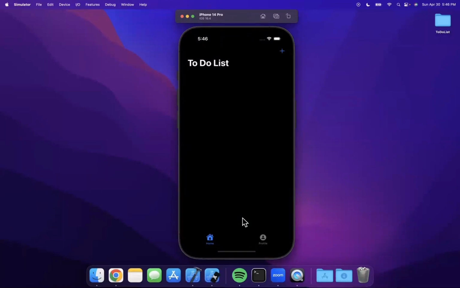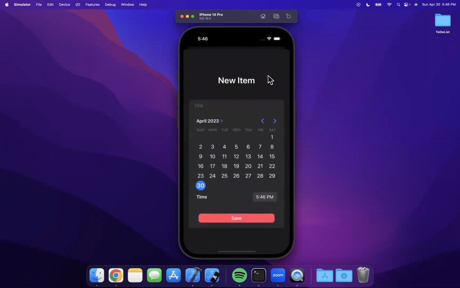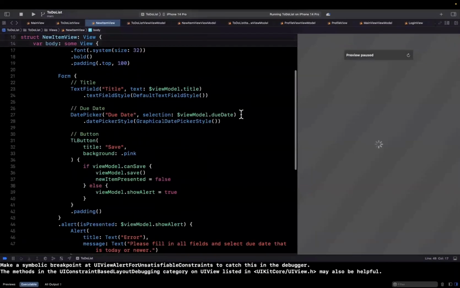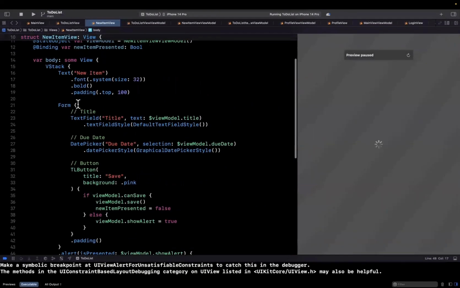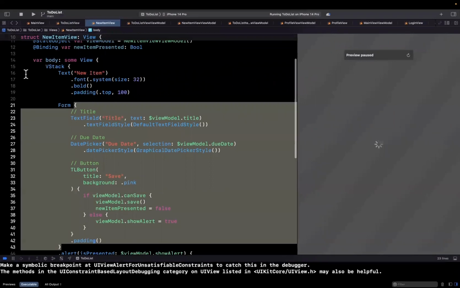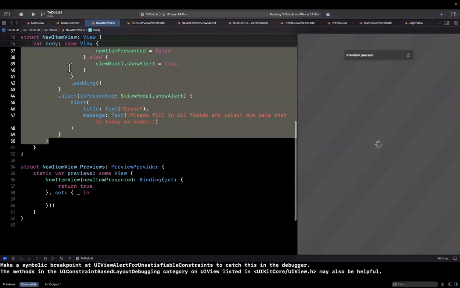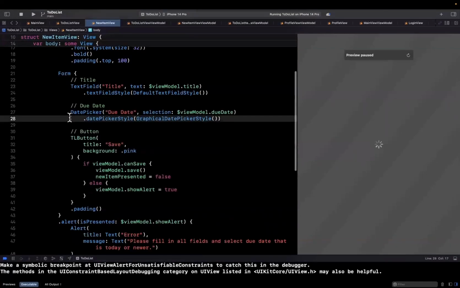So that is all we've got in this video. Let's do a quick recap because we actually did a lot. We created the UI for this new item view. And the way we did that is by creating a form that we've got right here. We also have this text at the top inside. All of this is inside of a VStack, so it's vertically oriented and nicely nested.